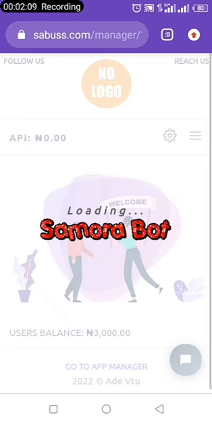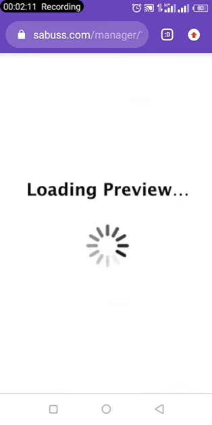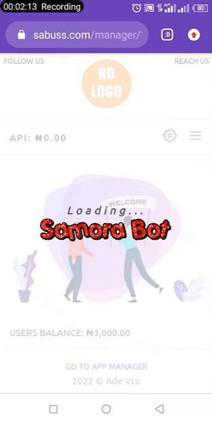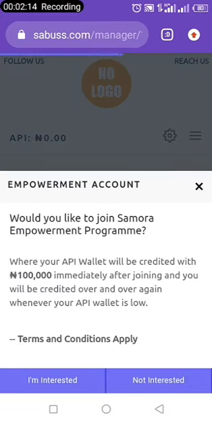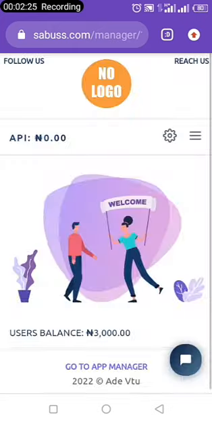So in doing this, if your API is 0, no one is able to purchase from you. And if you don't have income to start up, you click on interested in this empowerment account. In this empowerment account, if you click on it, your API will be funded. I'm saying it many times, your API will be funded. You don't have any problem with where will I get income to fund my API. That one is normal.